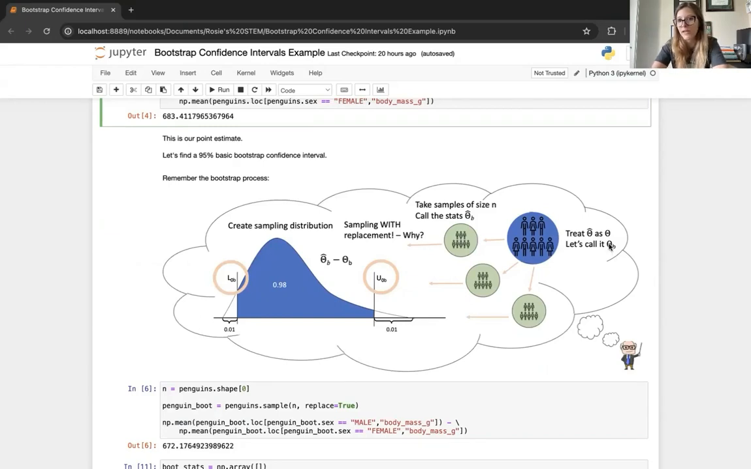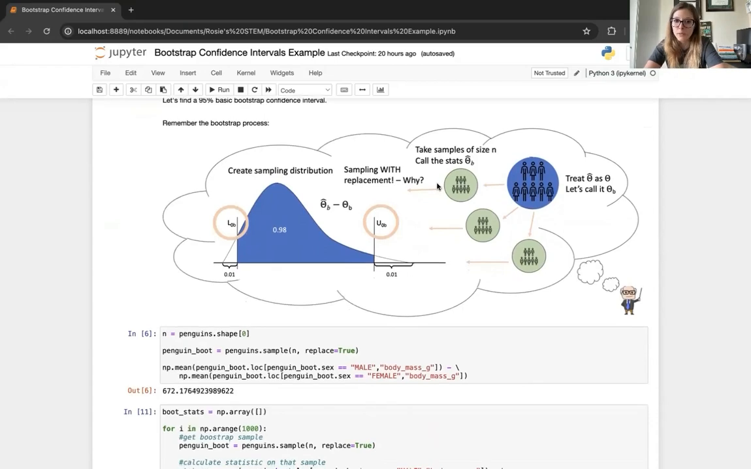So we're going to call that our theta B. And we're going to take samples from our sample and calculate new bootstrap statistics on each of those samples. And these bootstrap samples that we're taking from our original sample are all going to be taken with replacement. Sampling with replacement allows us to make sure that we're getting some sampling variability in each of our samples. Otherwise, we're going to end up getting the same sample over and over.